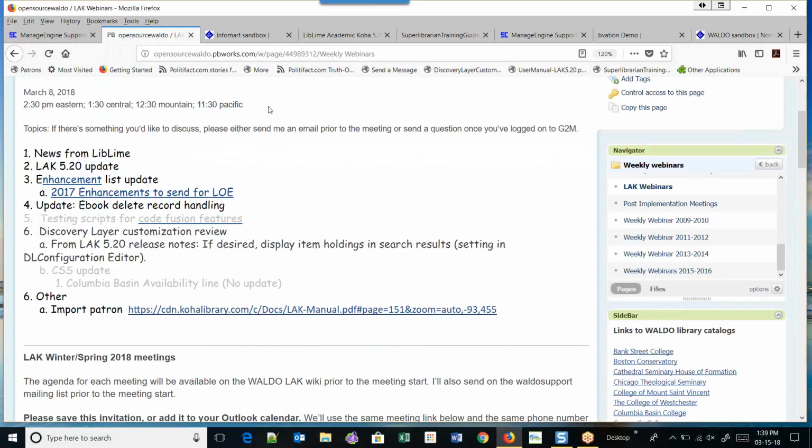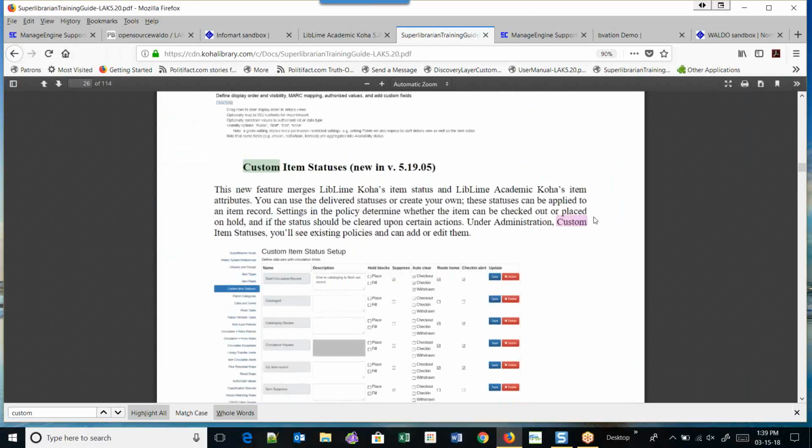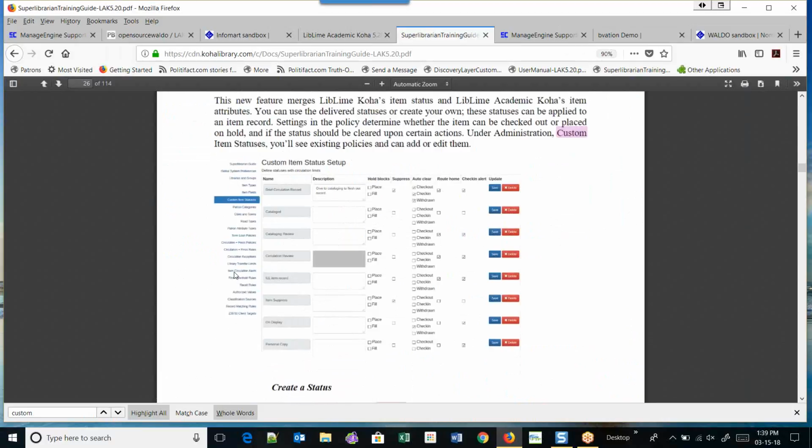Okay, question, how do the custom statuses work? The custom statuses are described in the Superlibrarian training document. What it does is you can identify the custom statuses. The standard ones that they have included in here are the same as the attributes that we have been able to add to items and bib records.